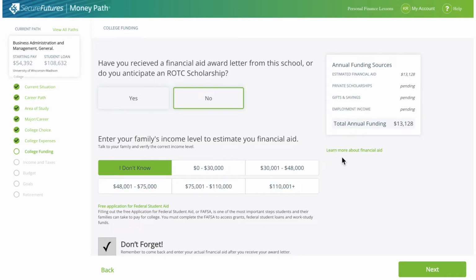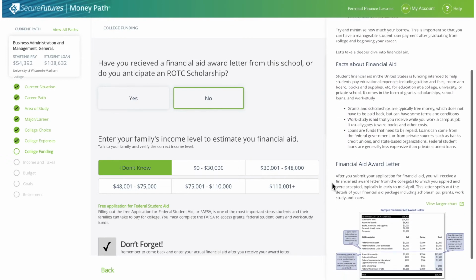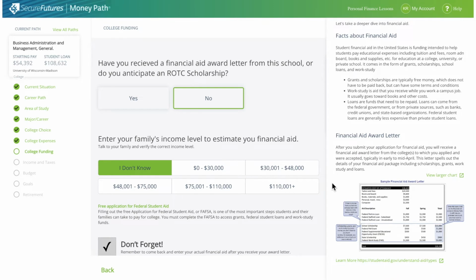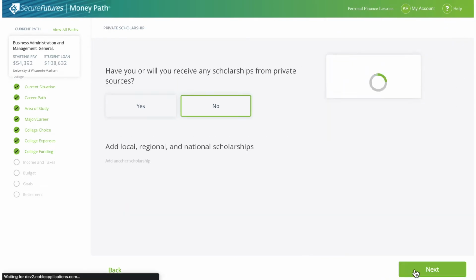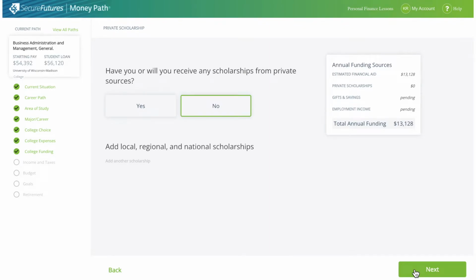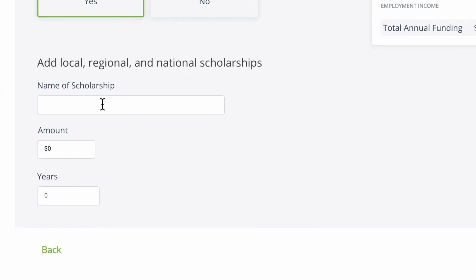By the way, anytime you see green text, you can click it to learn more about the concepts on the page. Green means go and learn more stuff. Besides financial aid, another way to offset your expenses is by earning scholarships. Who offers scholarships? Could be your university or your high school, local community groups, or foundations. Enter scholarships here, the name, amount, and the number of years.